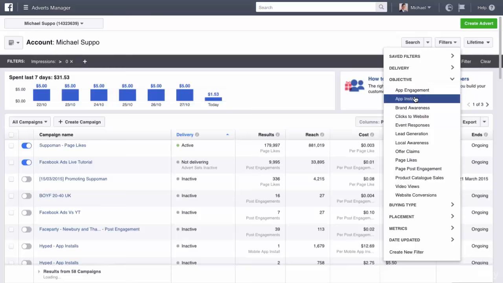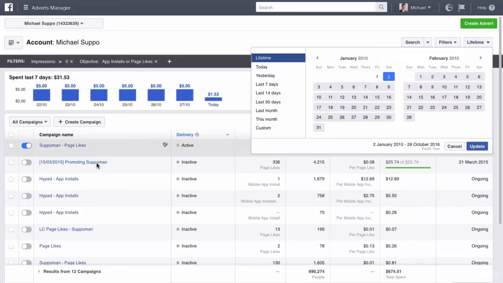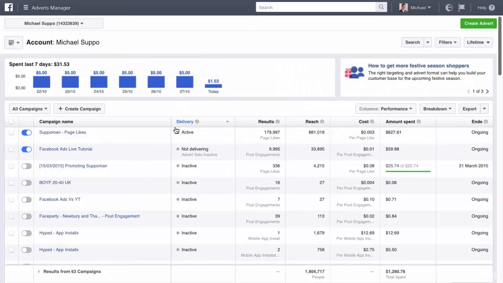So if I want to look at app install campaigns, I can have a look at them here. If I want to have a look at page like campaigns, I can have a look at them here. So this is a really great way of just being able to filter the different ads that you've run. Then we can go to lifetime here, and this is where you can sort the data down here by date, okay? So at the moment, this is showing all of my ads' lifetime performance, okay? So this is how this has performed in its lifetime.